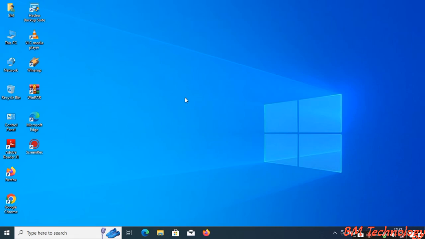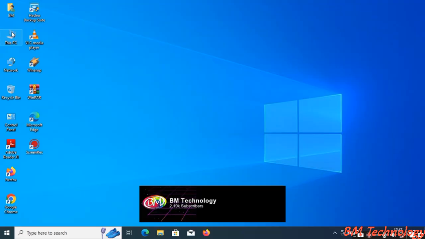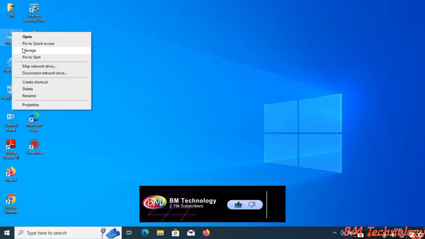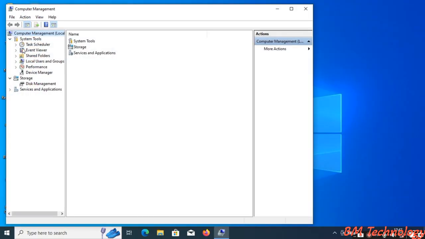In this video I will show you how to split C drive space. Okay, now you see here there is only C drive. Now I am going to show you how to split this C drive. Okay, now right click on This PC, click on Manage. Now click on Disk Management.